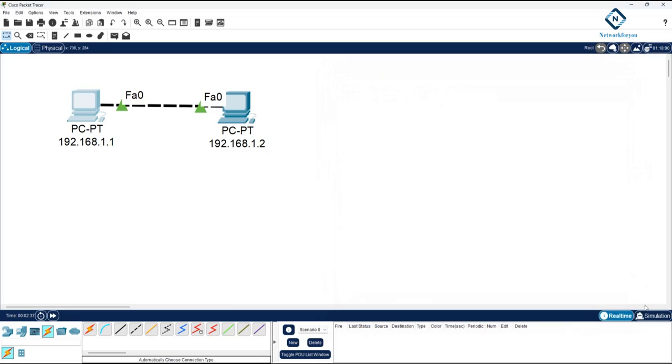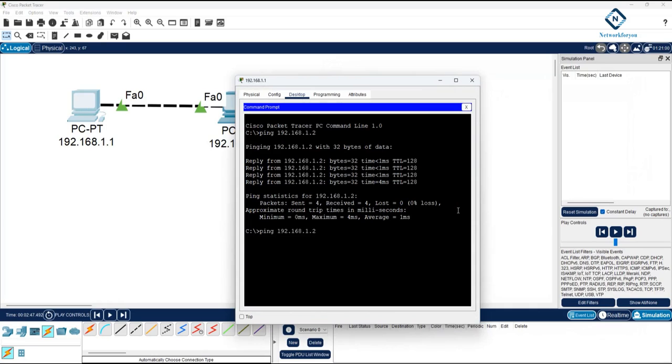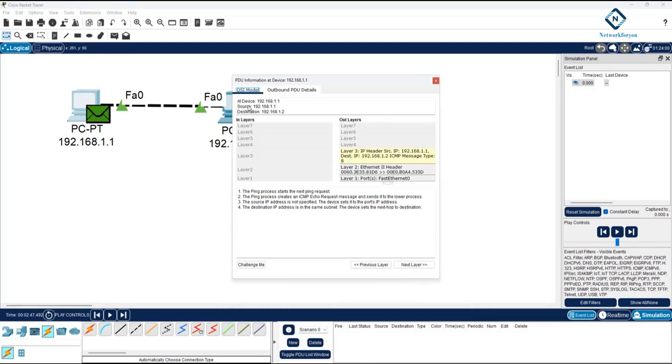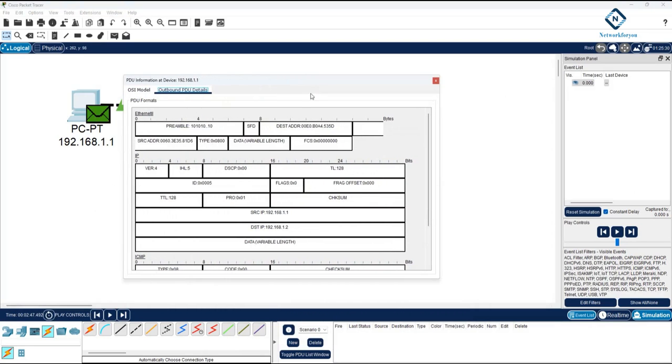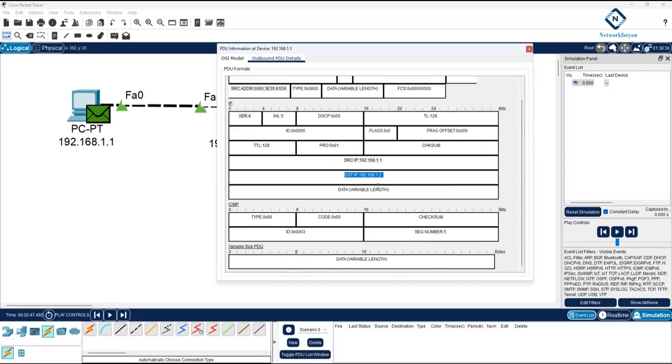If you want to see the packets also, click here simulation and then go here and click here and type ping again, and you can see a packet is generated here. If you want to open it, click here and you can see what information you have in this packet. This is an Ethernet frame. In that one you have the destination MAC address, you have the source MAC address, and here you have the IP packet. You can see this is an IP header. In that one we are using IPv4, and you can see the source IP, the destination IP, and we are sending the ICMP packet.